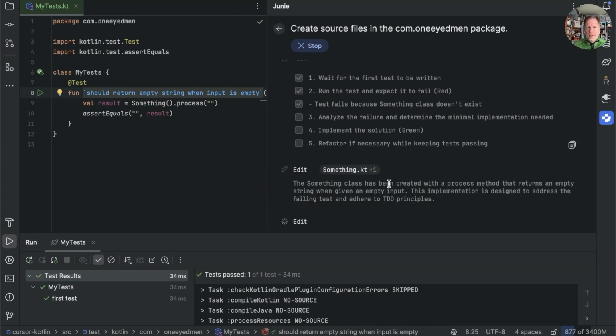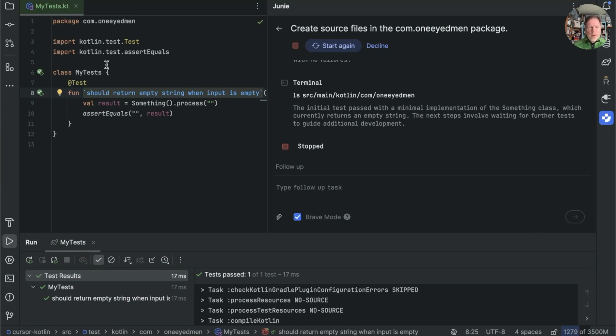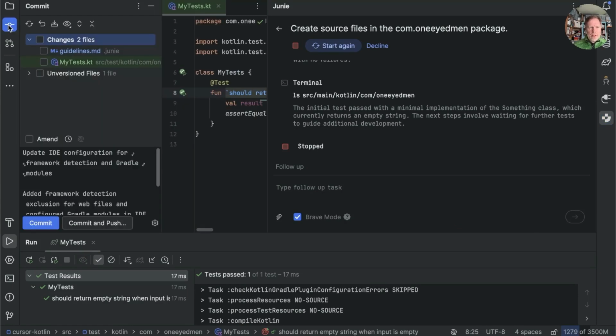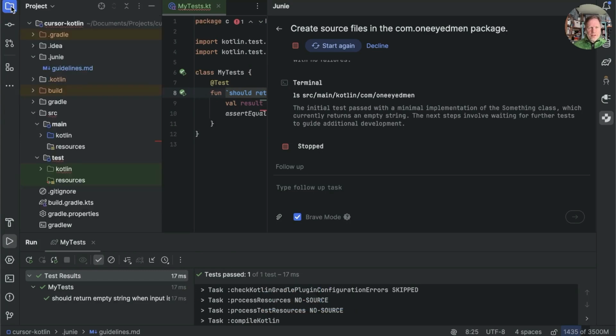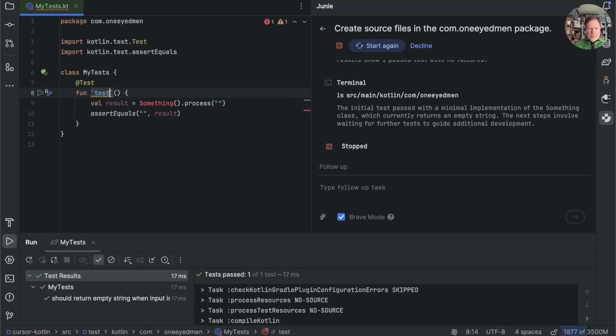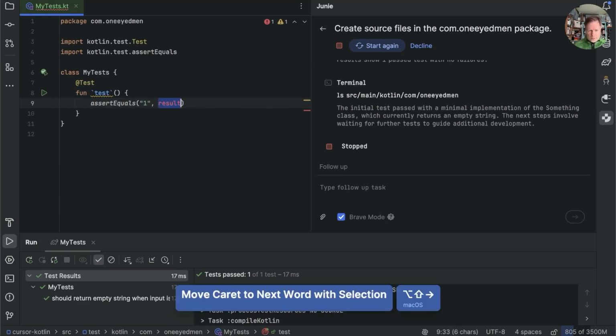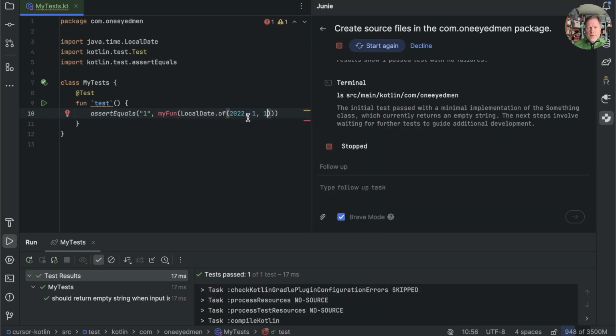Let's see what it's saying. It's still got a plan. It's still doing some stuff. Right. I'm going to stop it for now. And let's rein it back in. Let's say I don't want this something. Delete that. And I'm going to go to my tests and I'm going to say that isn't what I want. I want test. And the first test is going to be assert equals 1 is the result of calling my fun on a local date of 2022-1-1.